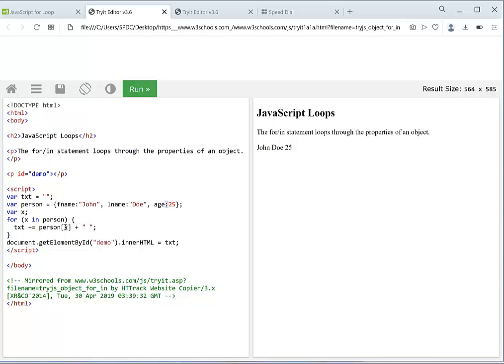Another thing I can do, instead of using the square bracket, I can choose to use the dot notation like this, which also gives the same undefined. Okay, so it's better to stick with the square bracket notation like this. Okay, good.